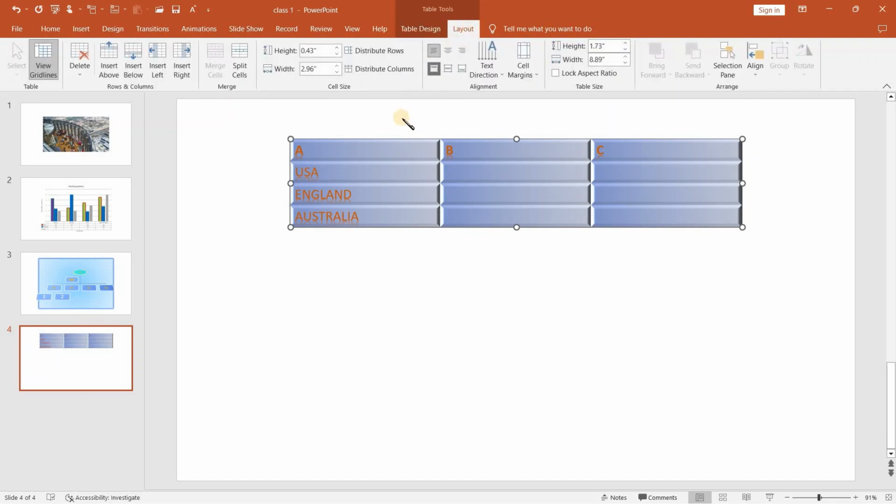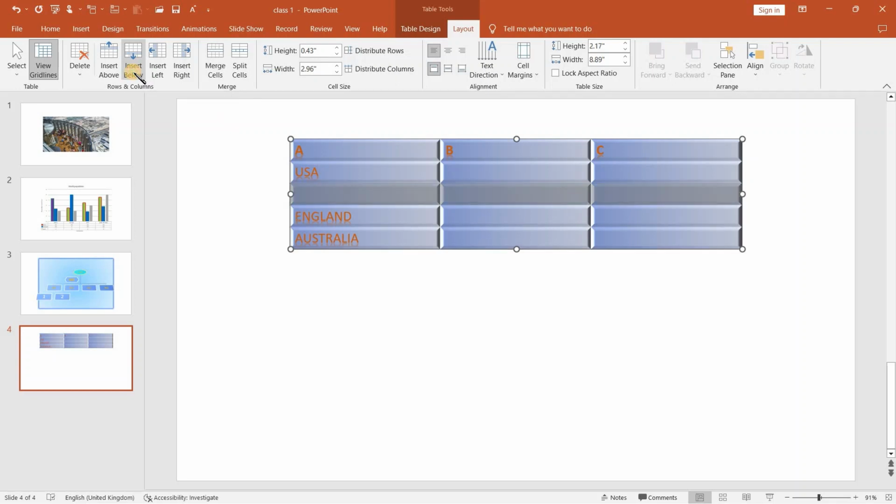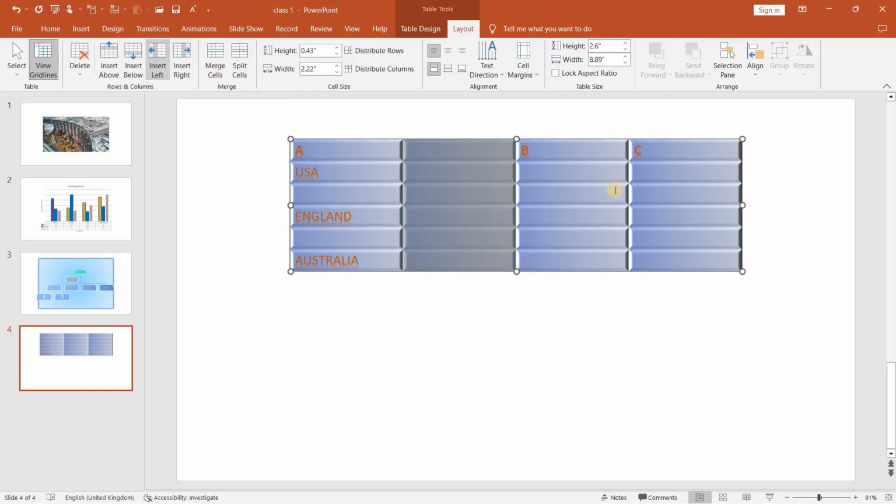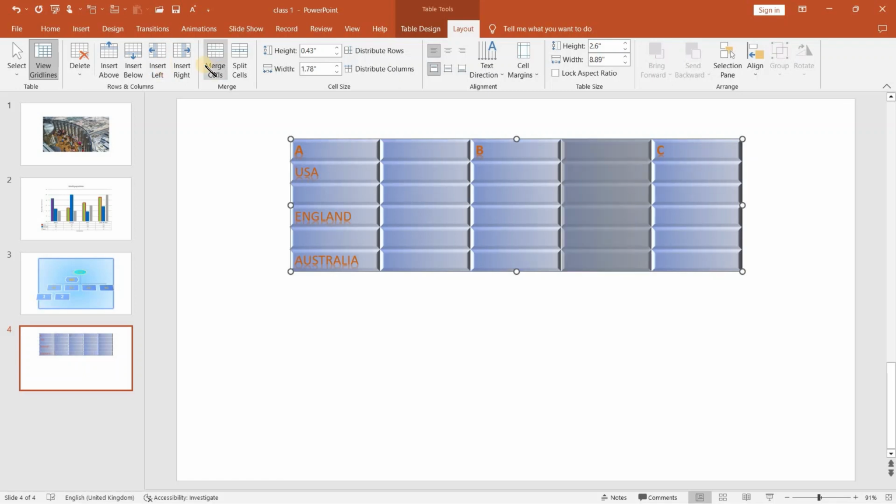Then under layouts, we have options for us to select here, and then where the cursor is blinking, we can choose to insert a row below, and then in this case we can choose to click here and then insert a row above. The same applies with inserting to the right or inserting a column to the left, as the case may be. Let's undo that.